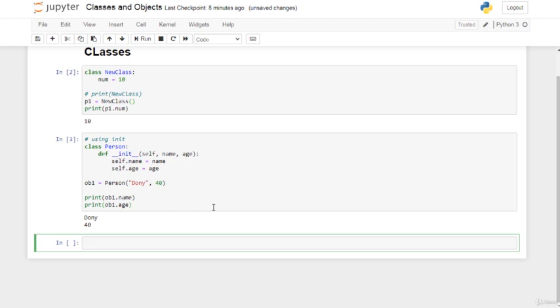After that, you will find we use the object called ob1 to display the value of the two parameters. So the program returned Donny and 40 in the output. It is very simple, as you can see.